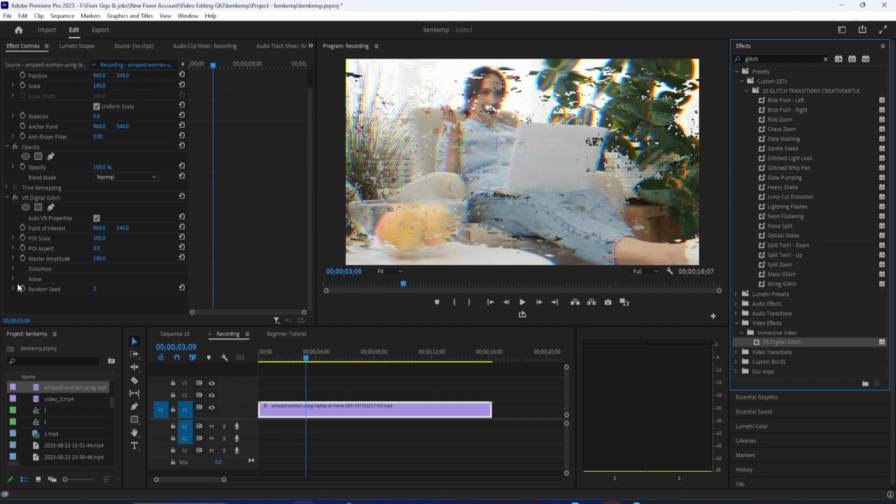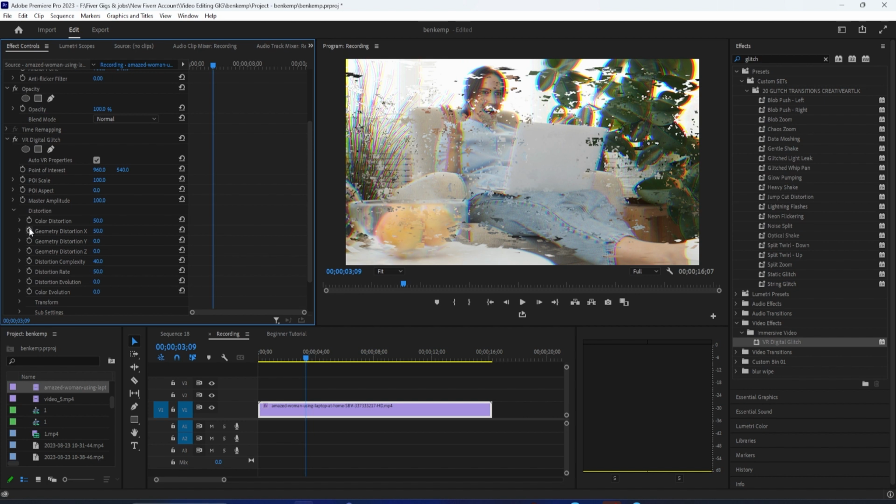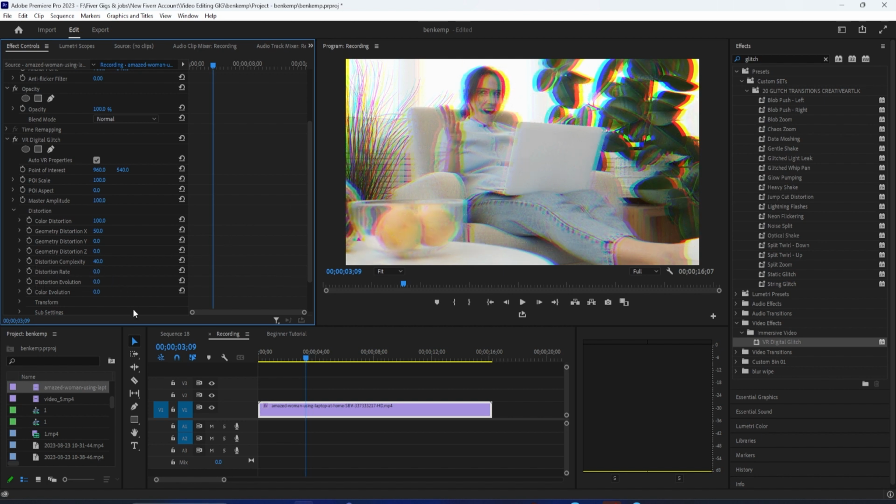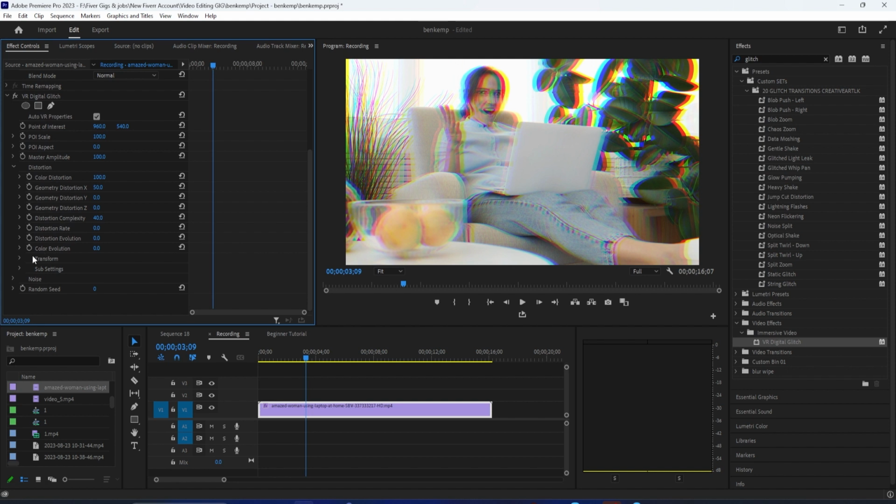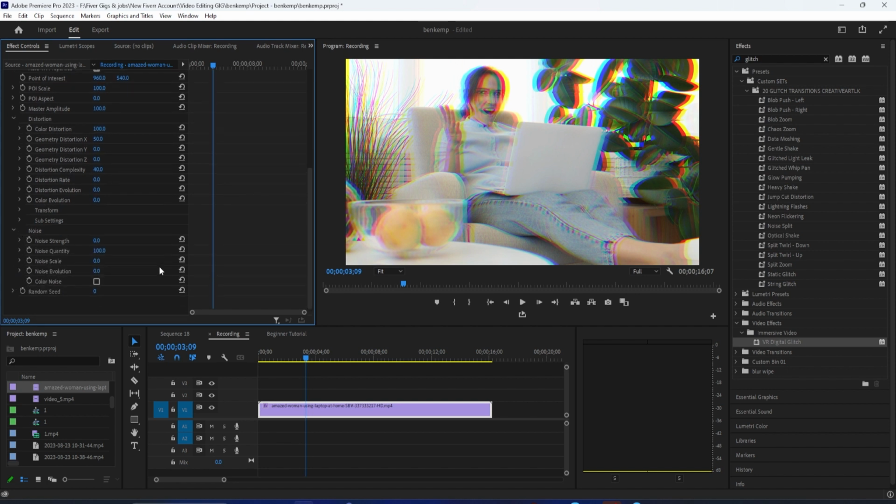Next, let's go up to effect controls, and under the effect, expand the distortion. Increase the color distortion to 100 so you get this nice looking RGB effect. Then reduce the distortion rate to 0 to get rid of all the artifacts. I'm also going to expand the noise settings and increase the noise strength to add a little graininess to my glitch.